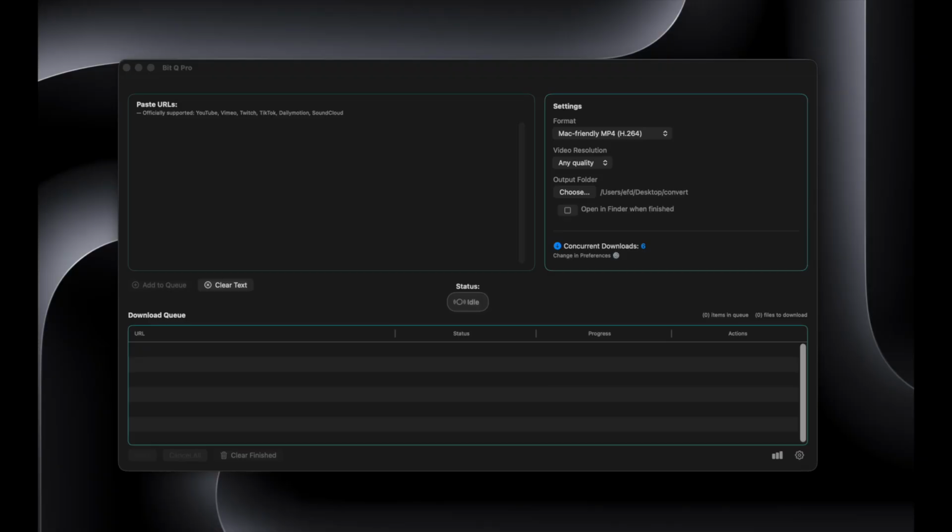Okay, what we're going to look at now is how we handle 4K and 8K video. Now, I don't have any 8K video to show because I'm struggling to find 8K video out there, but the app will support it. So I'm just going to paste in here a 4K file. Now, in these default settings, you have the Mac friendly and any quality.